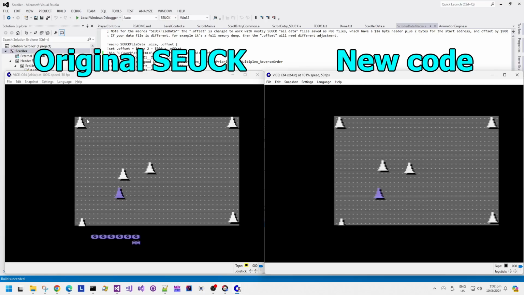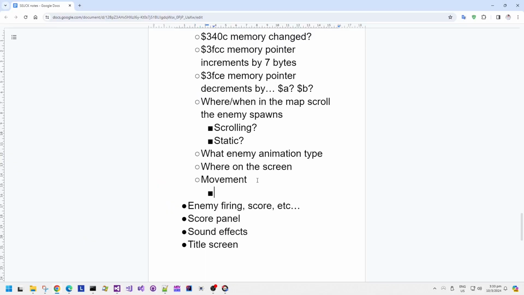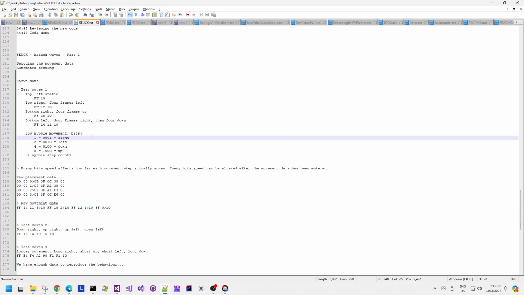Now, my improved code actually renders a couple of extra scan lines above and a couple of extra scan lines below SEUCK, so we're seeing a little bit of extra screen data. Well, actually the screen is shifted a little bit, but that's okay. But what we're seeing here is that the sprite positions as they end up are basically exact, as far as we can tell with regards to the pixel positions. So that, I think, is the movement data reverse engineered and documented.